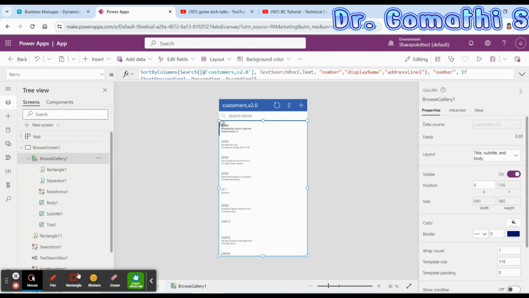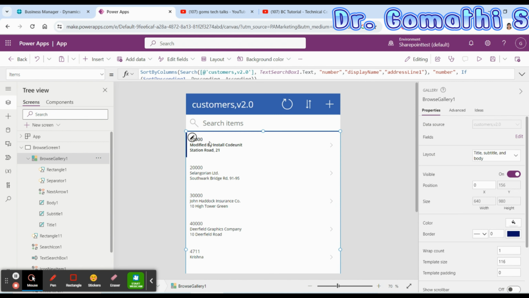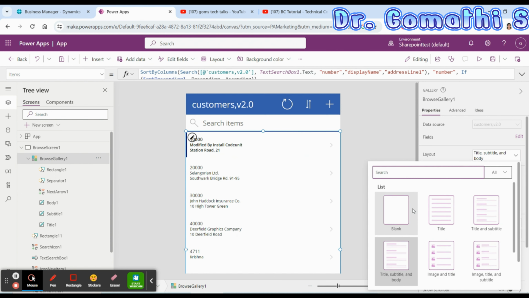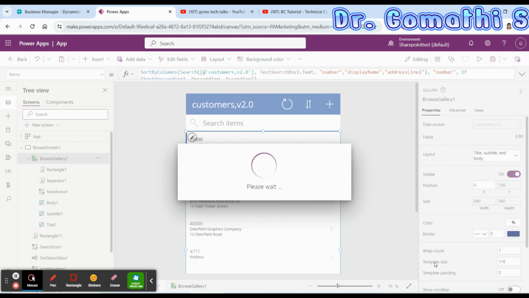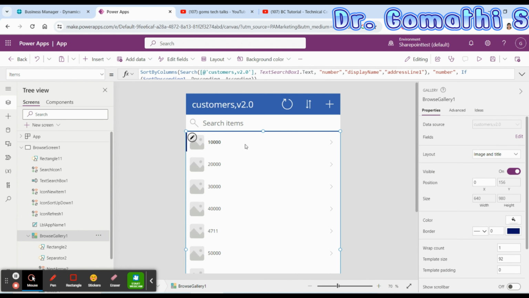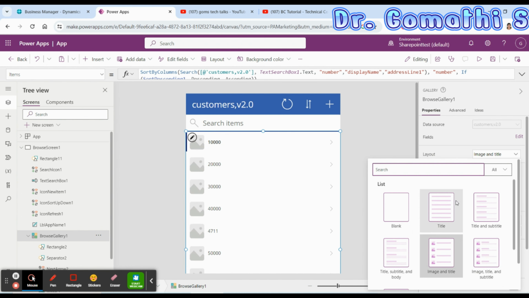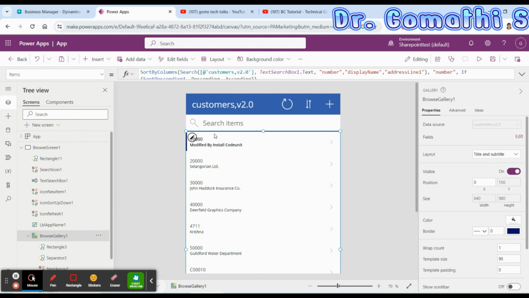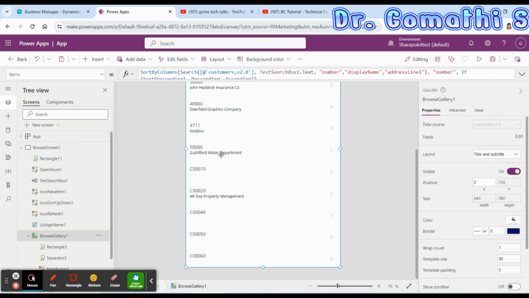Here you can see, if you wanted to increase the zoom, please click here. Okay, so it is showing that the first one is the title, modified by, and the station road. If you wanted to change something like this, for example, I want image with the title and everything. So you can see here that it is showing image and title. Okay, if you want to change it to only title and subtitle, then you can see that the title and subtitle alone will be there. So you can see here the various options.